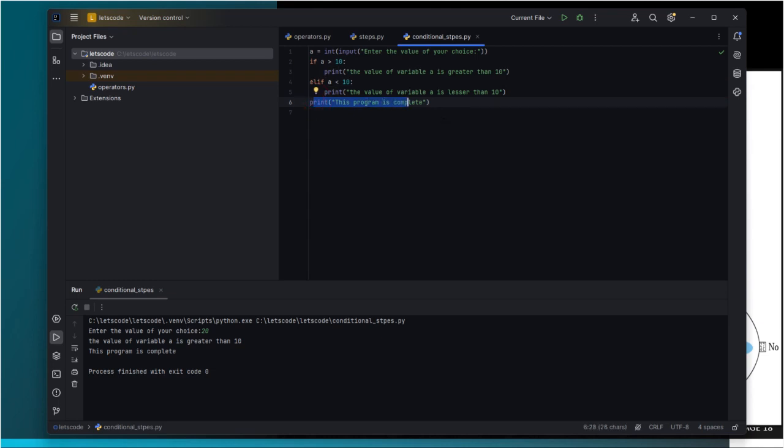Okay, I hope with that the understanding of how the basic conditional steps work is clear. If you guys do have any doubts, then please do leave your comments and I'll make sure that I clear your doubts on that.